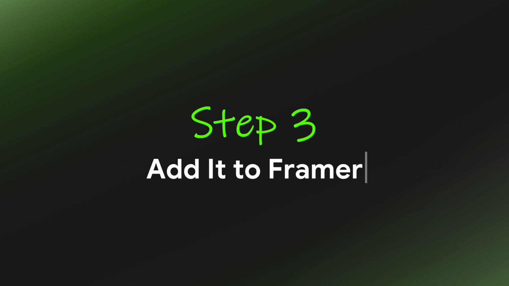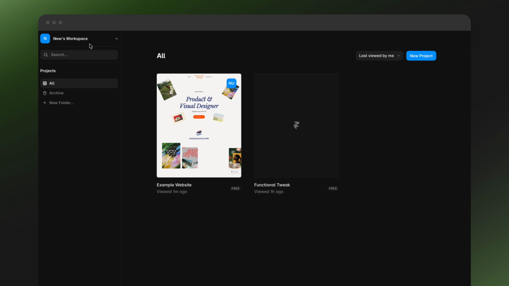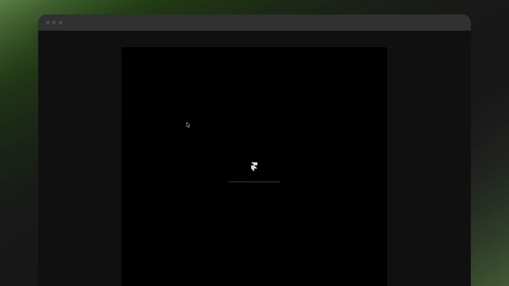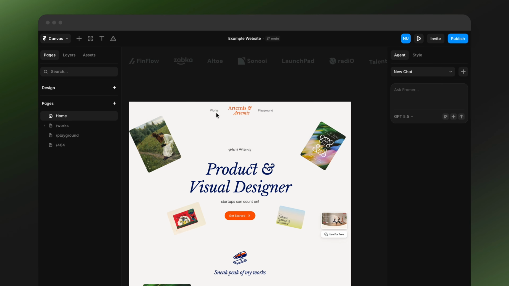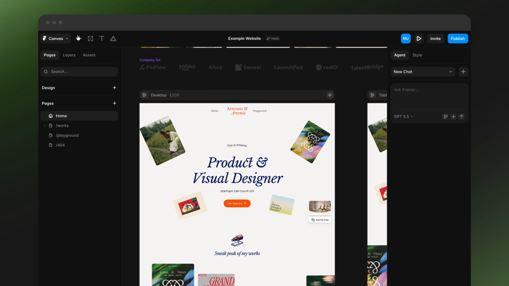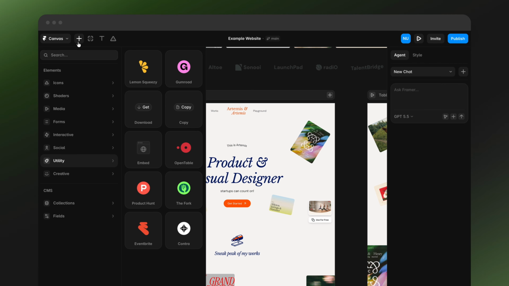Step 3. Add it to Framer. Now let's go to your Framer dashboard and open the website where you want to add the widget. On the page where you want your feed to appear, click the plus button at the top of the screen. In the left panel under Utilities, select Embed.